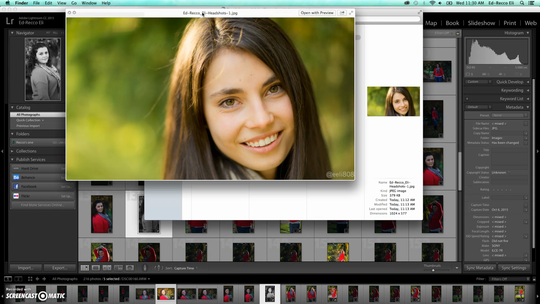In Lightroom, you can do so many customizations, and it just makes the workflow on the back end quicker than most. So I hope this has helped everyone out in seeing some of the benefits of using Lightroom.